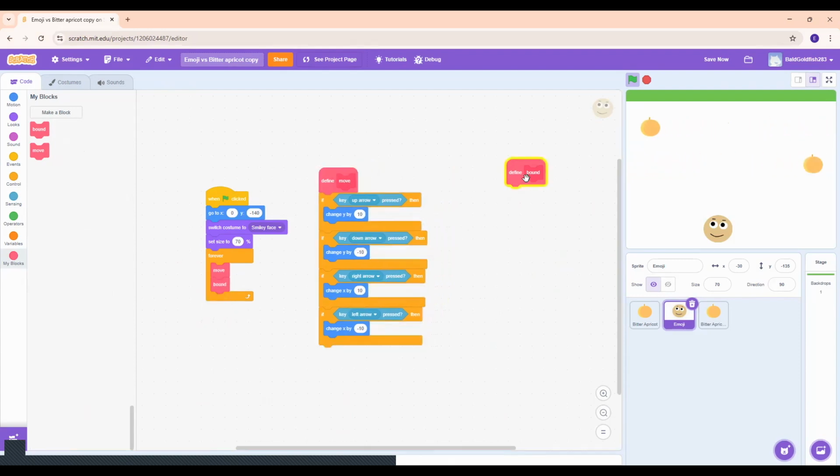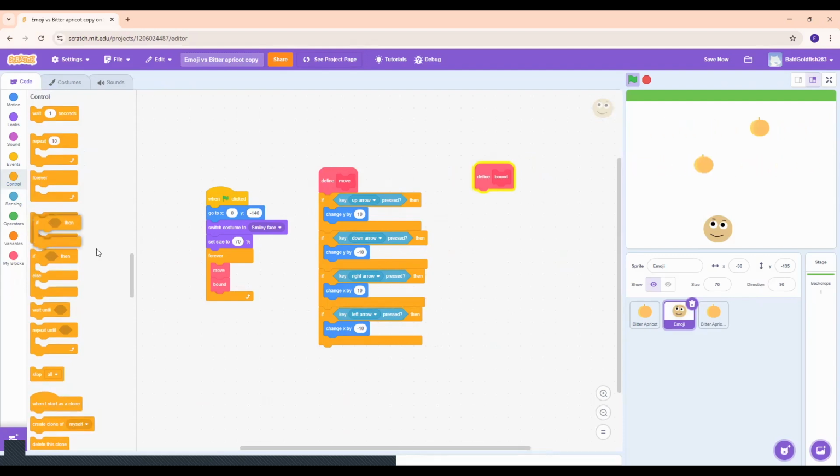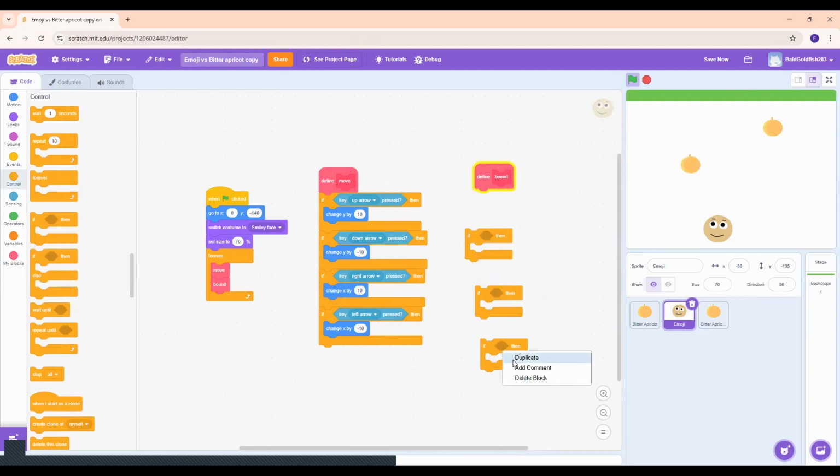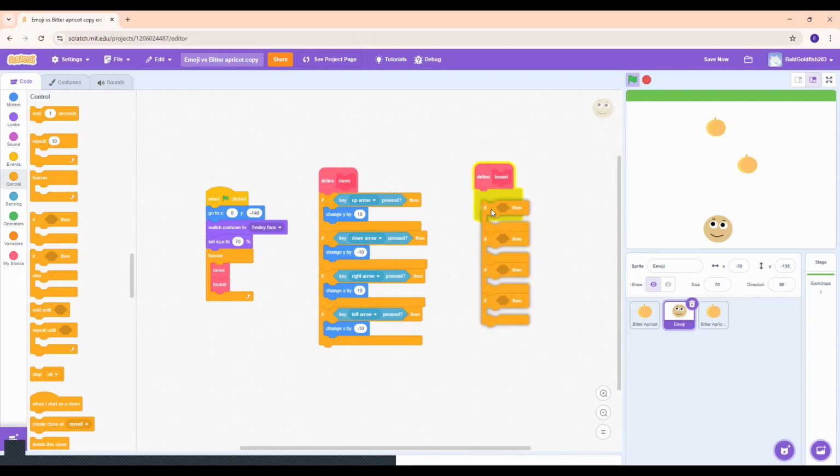So what do we need to do? We need to go to control again and grab the if then block and duplicate those three blocks that we need. Once we duplicate all those three if then blocks, that is four in total, we can put them after the define bound one.